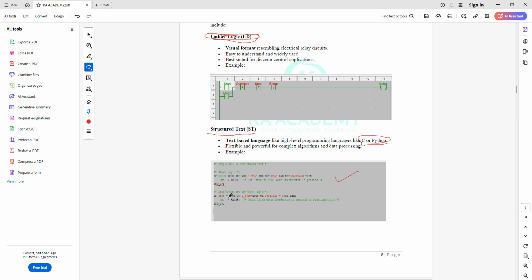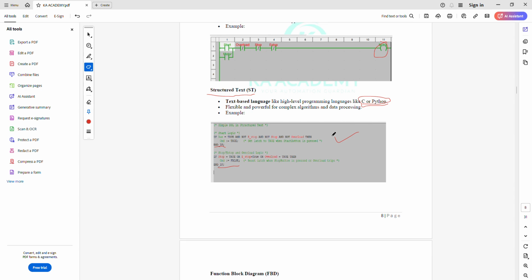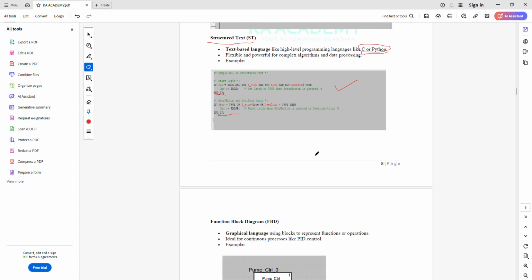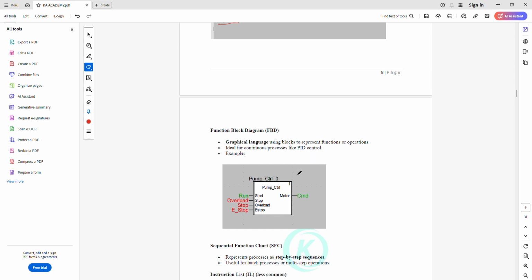And then if the stop is true, meaning if the stop is pressed, or if the e-stop is true, or if the overload is true, if either of these conditions is true, meaning pressed, then the command must be set to false. Then we end the if. That's the structured text in layman's terms.